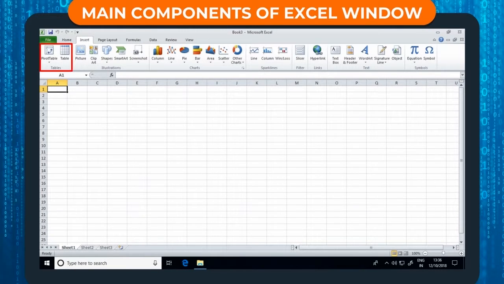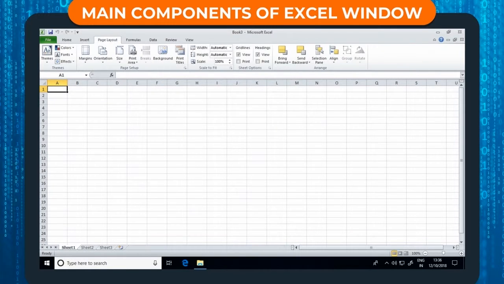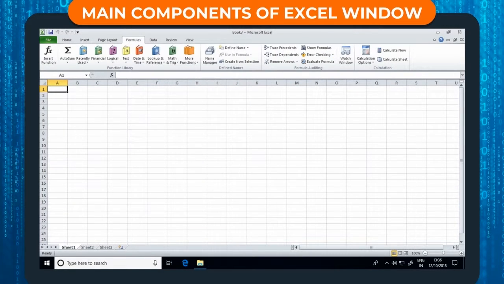Insert: Tables, Illustrations, Charts, Links, Text, etc. Page Layout: Themes, Page Setup, Scale to Fit, Sheet Options, Arrange. Formulas: Function Library, Defined Names, Formula Auditing, Calculation.